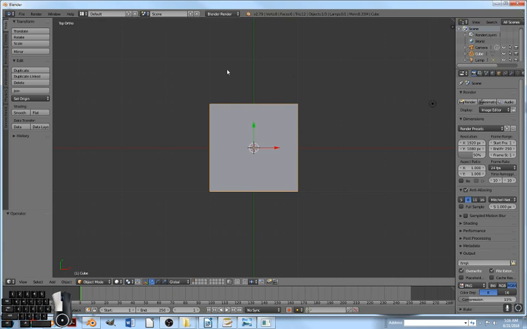Now in Blender, we select using the right click button. If you press the left click, it moves the cursor instead of selecting the object. So you'll need to press the right mouse button to select an object when you want to.